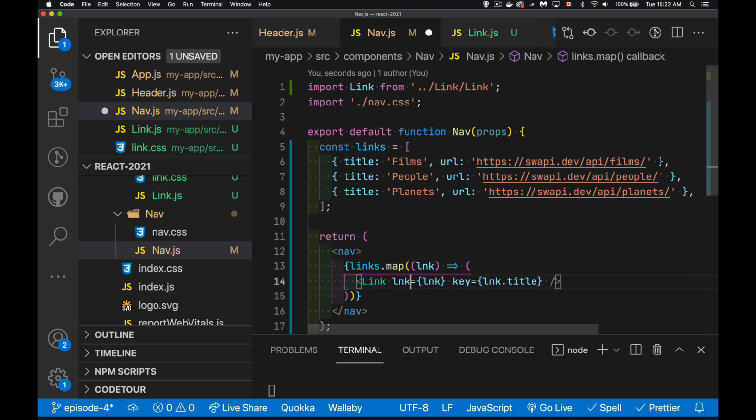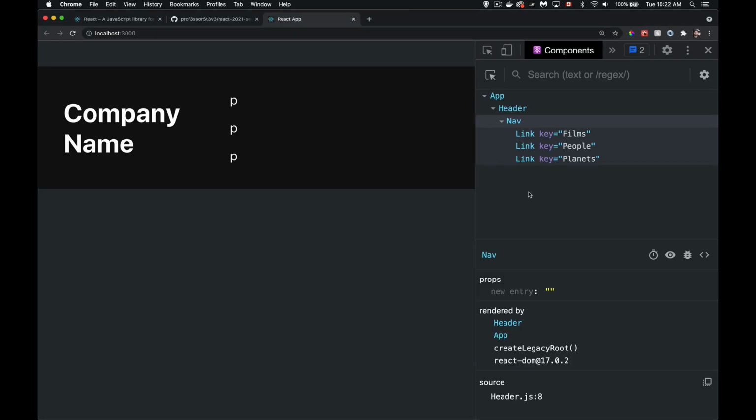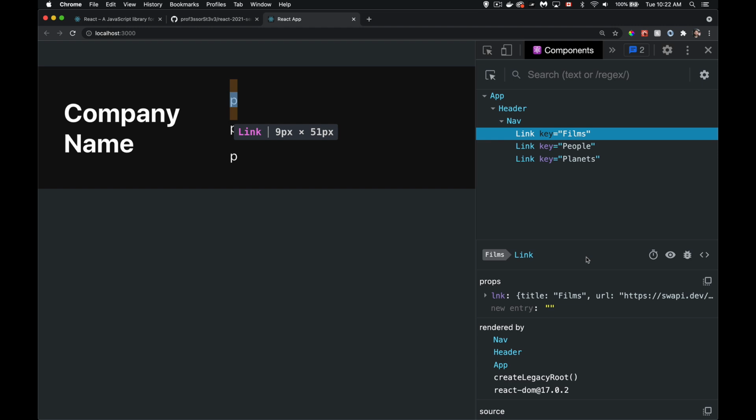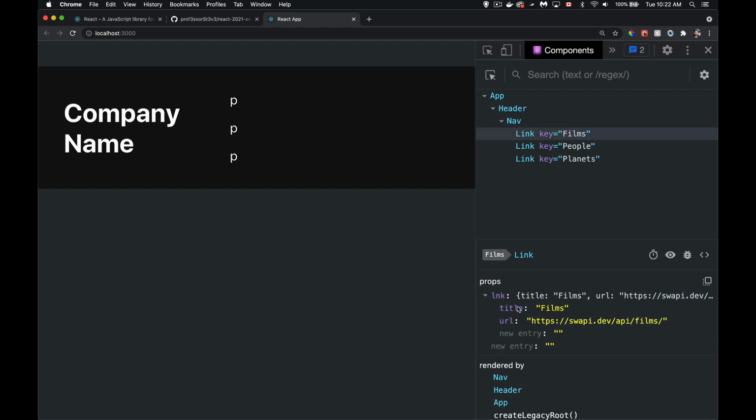Let's call this actually LNK, just so I can be consistent in my naming. So they're each going to have an LNK property, and that's inside the link. So if I click on link, there we go, props, LNK. It has a title and a URL. So in our link, we can access props.title, props.url. These two properties exist for us.